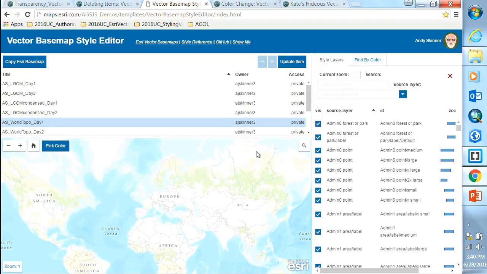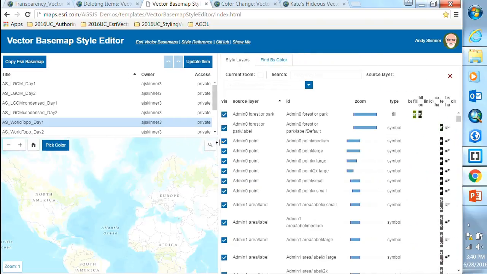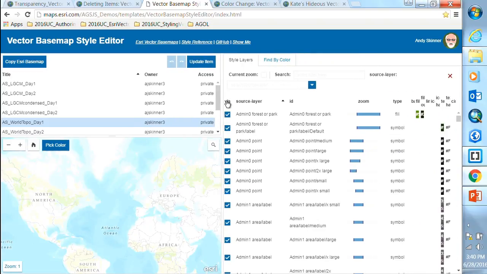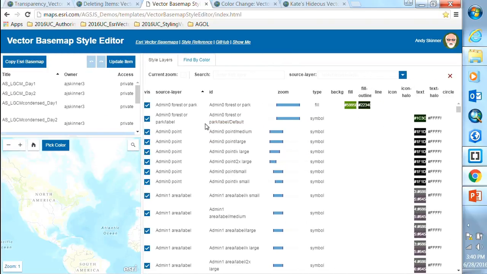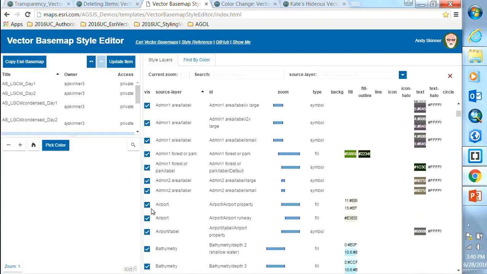Okay, so the first thing we want to be able to do is get rid of some of that green. And I happen to know that if I shrink this a little bit, you can see the colors are coming up in the app over here. So I want to get rid of the parks. I'll take the label off as well. I know I've got another park down here as well.